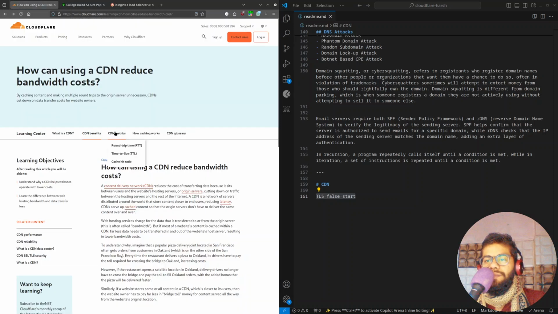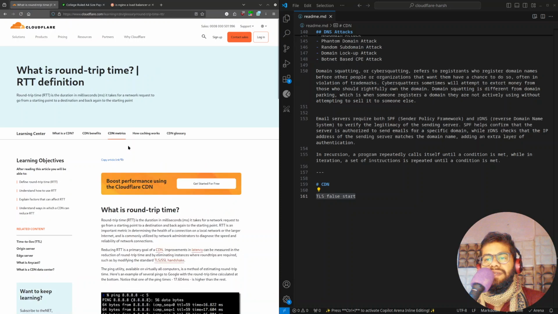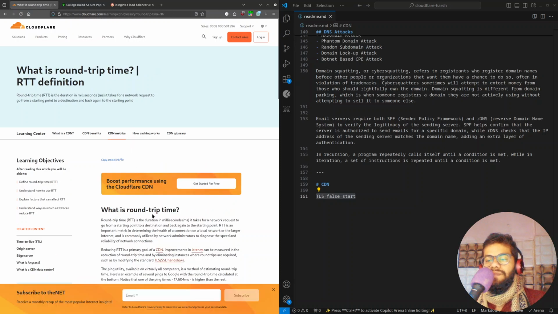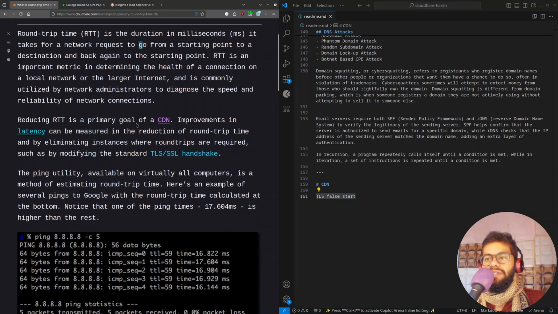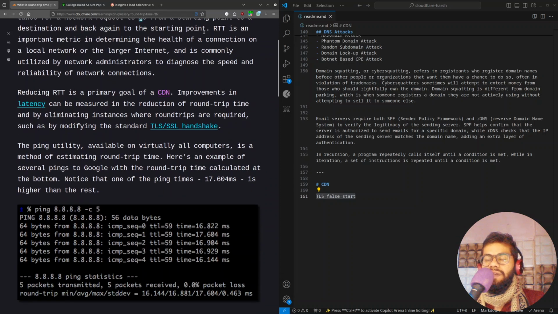And time to look at some CDN metrics. We have round trip time, which in short stands for RTT. It is the duration in milliseconds it takes for a network request to go from a starting point to a destination and back again to the starting point. The RTT, which stands for round trip time, is an important metric in determining the health of a connection on a local network or on the larger internet.